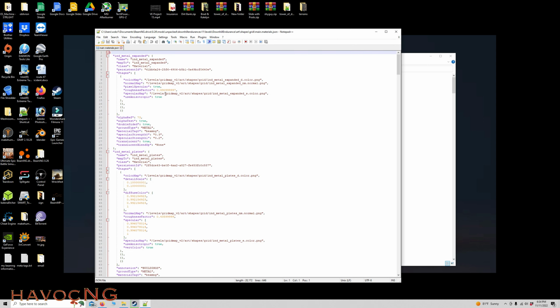So here it is. See, it says grid map v2. This cannot say grid map. It's got to say downhill endurance. So highlight that very carefully.